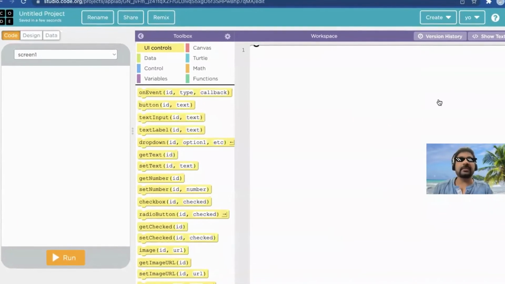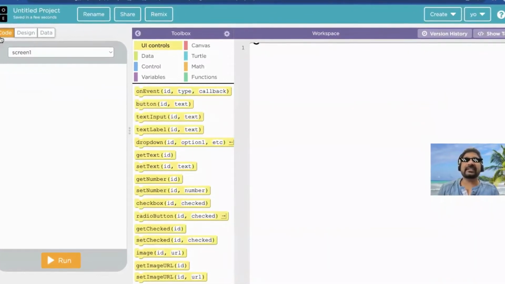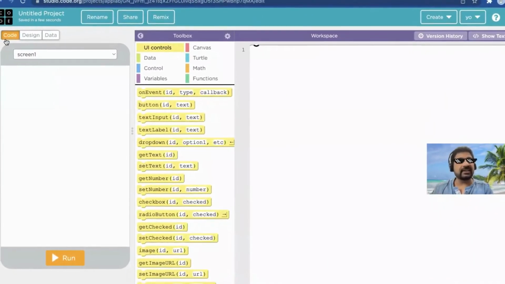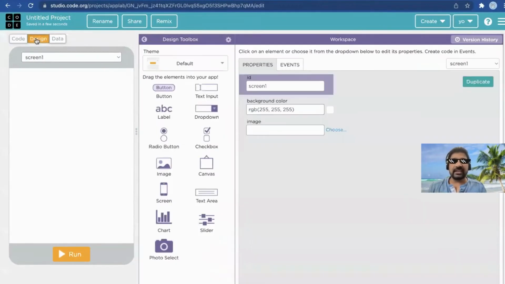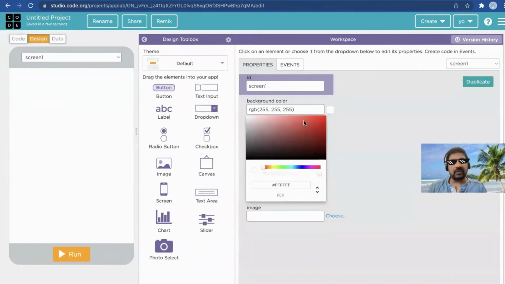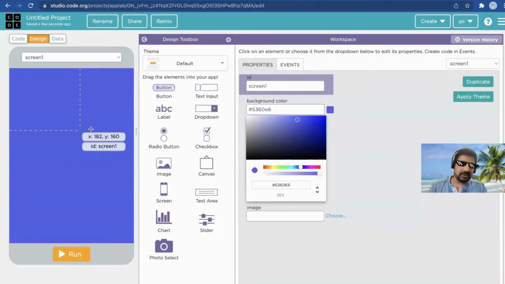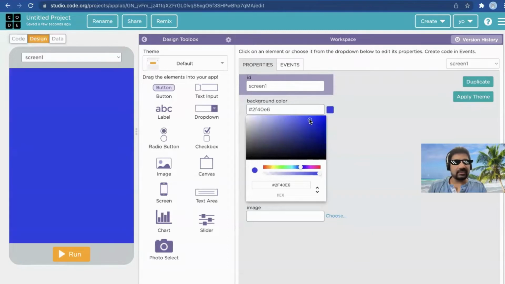Now in the app lab, the very first thing is, as you can see, there are three things: code, design, and data. We will be using two tabs, design and code. Go to design, and first thing is my first screen. Let's give it a color of whatever color you like. Let's give it a blue color. Okay. So this is good enough.